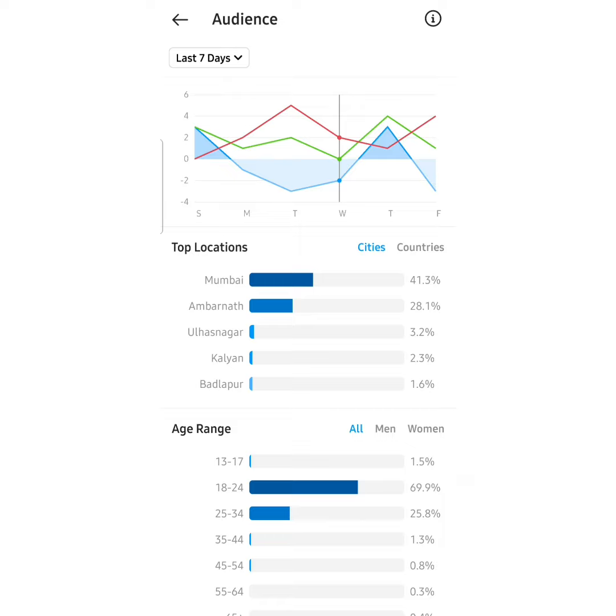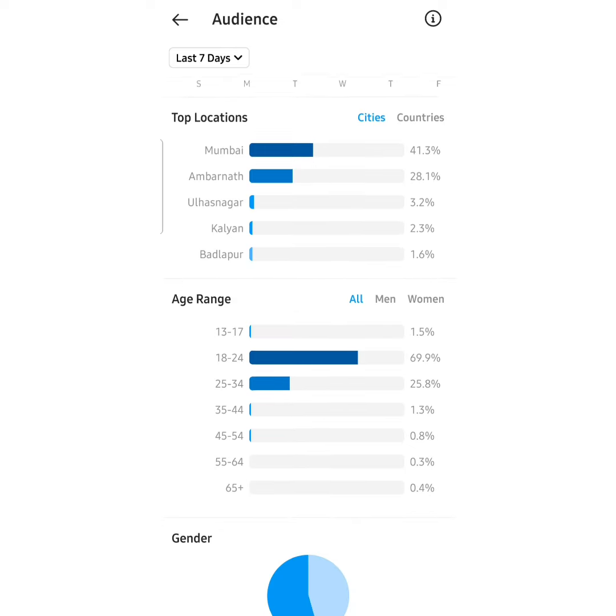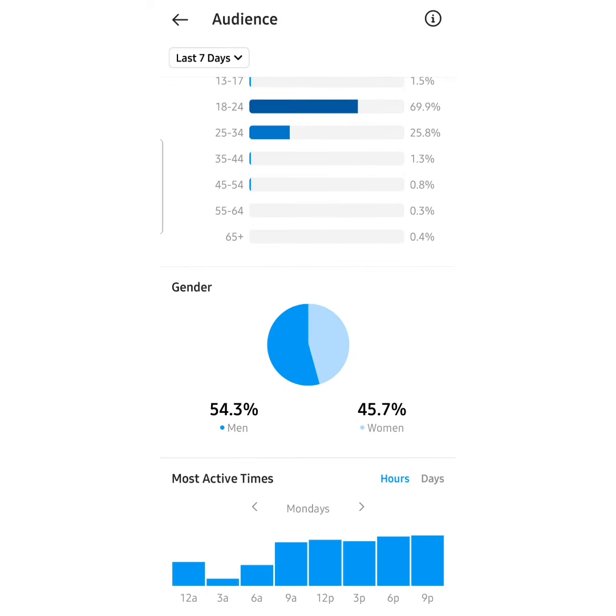For example, the top locations of your audience, the age range of your audience, and the gender range of your audience. And the last option is the most active times. So here you can see two options, which are the hours as well as the days. So in hours you can check which is the best time for you to post on Instagram, and in days you can see which is the best day for you to post on Instagram.